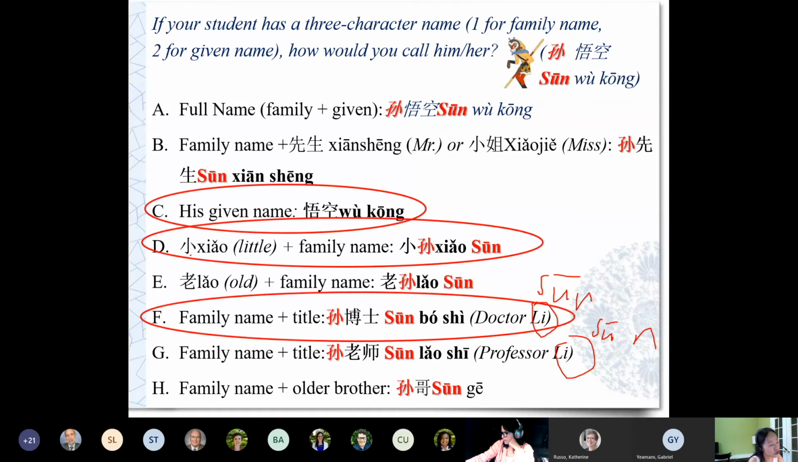I think F works too. If you want to say congratulations, you graduated today, you have now become Dr. Sun. It's totally fine. 孙博士, and of course, 博士 is a little bit formal. Same thing as 孙老师, Professor Sun over there.